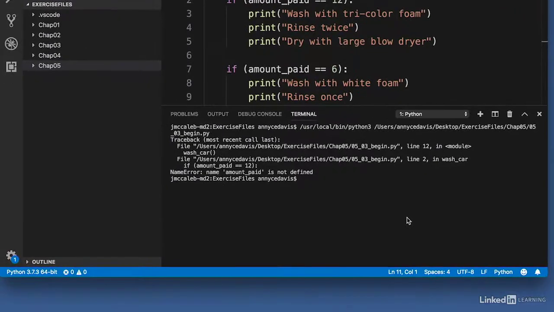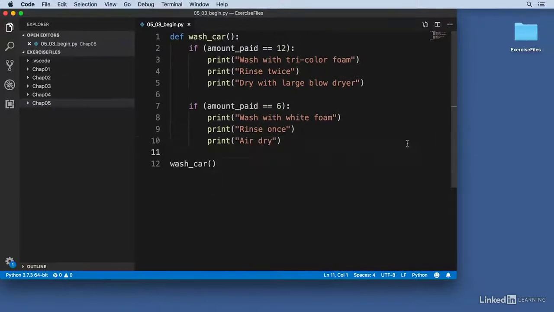And look, we get an error. Python is letting us know that the amount paid variable is not defined. So we need to do something to bring this variable inside of our function's world. In order to do that, let's close down this window and we're going to come up to where we've defined our function. Inside of our open and close parentheses, we're going to include amount paid. This is how we let our function know about the amount paid variable. Let's save our code now.